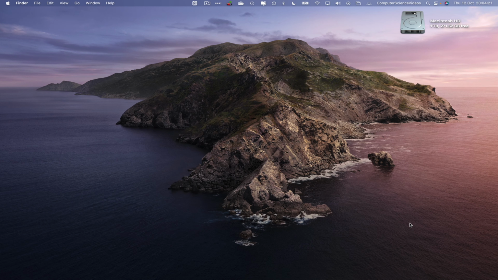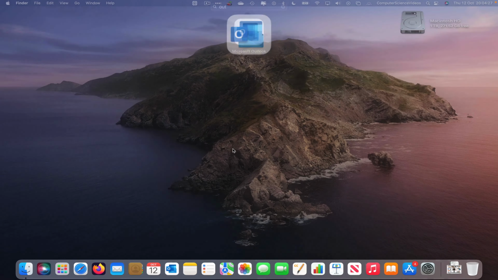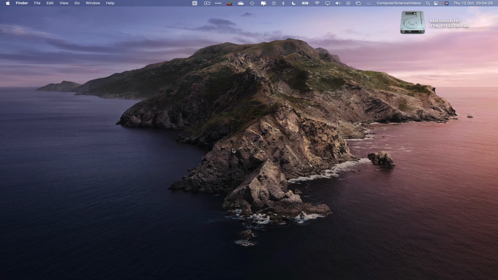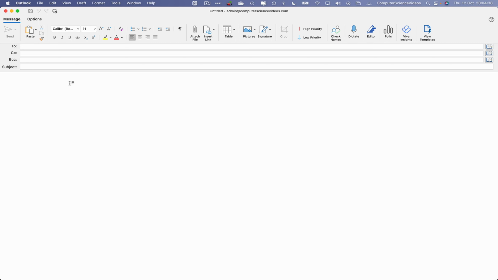So now let's go down to the dock. Go to Launchpad, go to the desktop application, Microsoft Outlook. Search for this. Open up the application. Wait for that to load. Once that has loaded, go to the top left corner of the screen where we can compile a new email. Let's now compile the email.